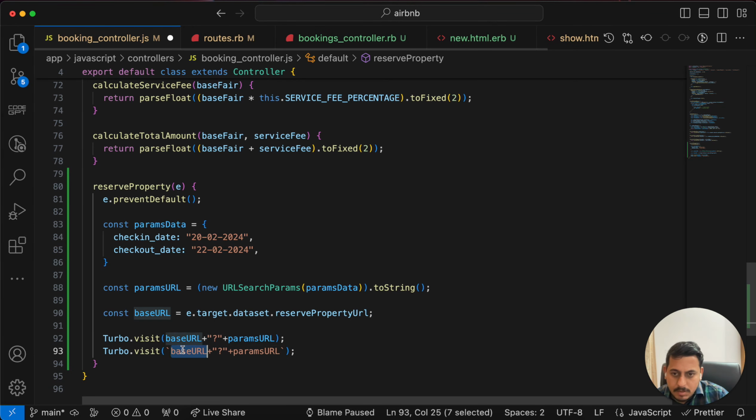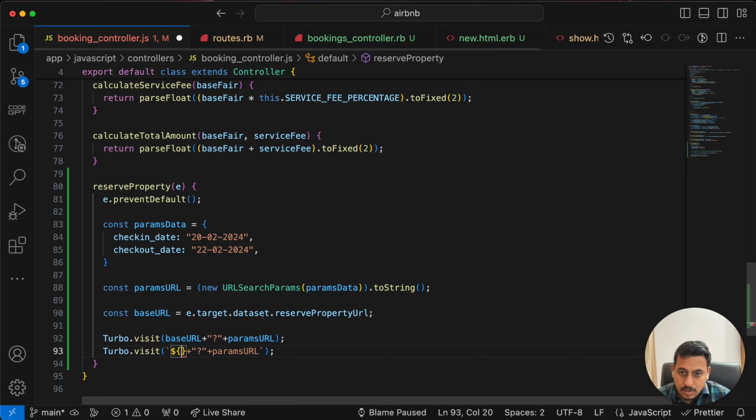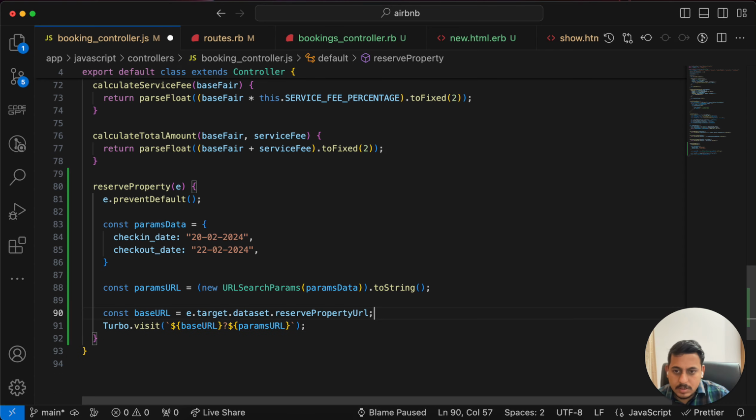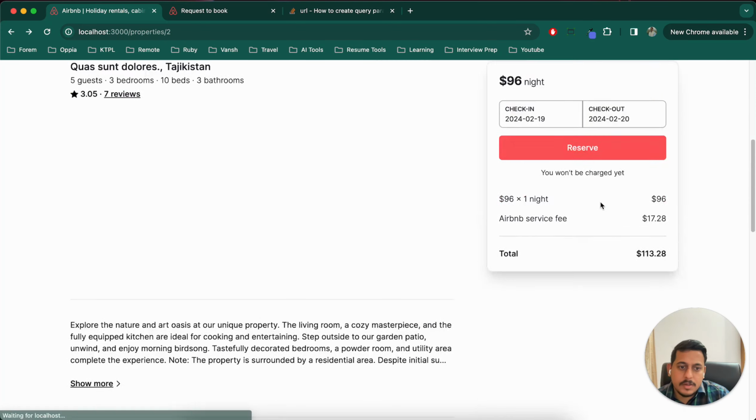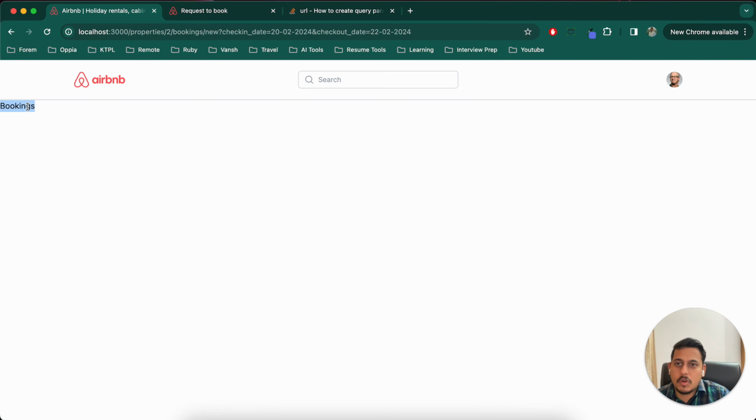We have done it at multiple locations. Yes, base URL followed by this question mark followed by the second variable, which is this. Go back, refresh, click on this and bookings.